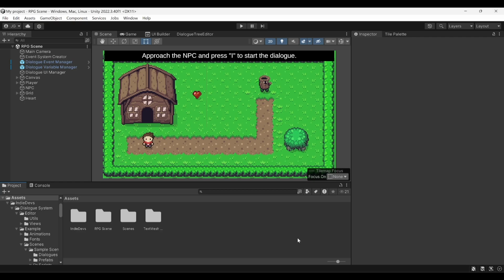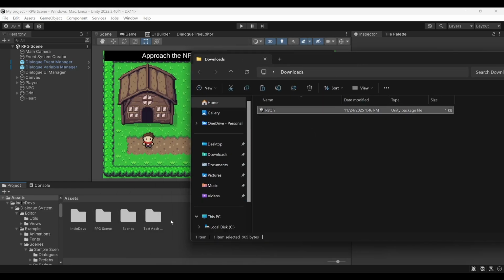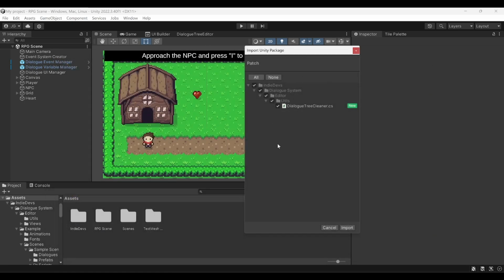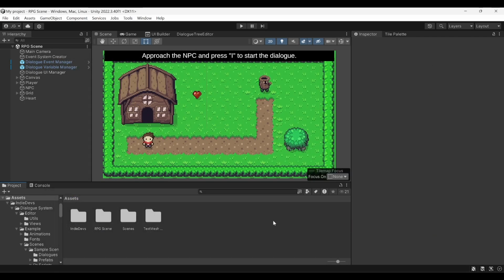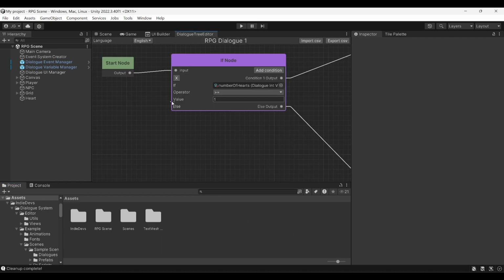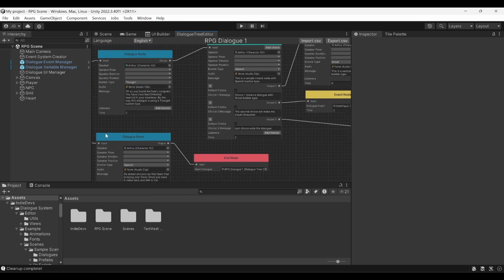The first step is to download the patch from the link in the description. Once you download it, you can import it into your project. This patch will remove all of the listeners in your dialog trees. If you imported the patch correctly, you should be able to see a new option under Tools, Dialog System, called Update Dialog Trees. So let's just click on it and let it run.